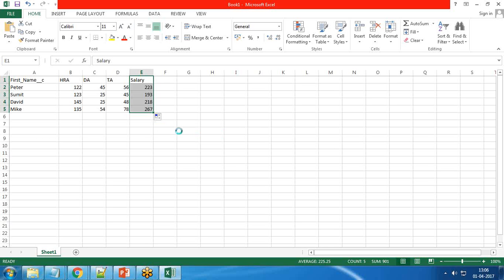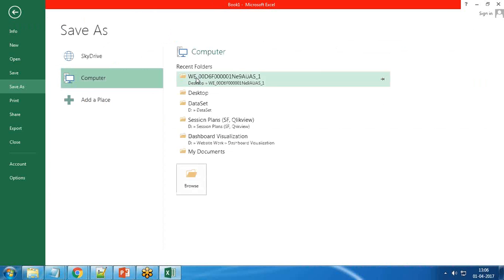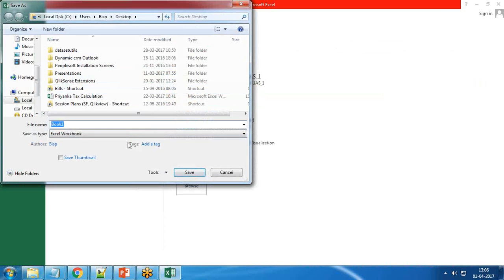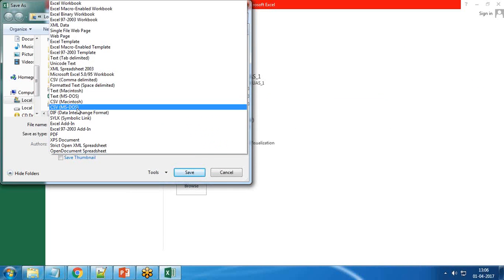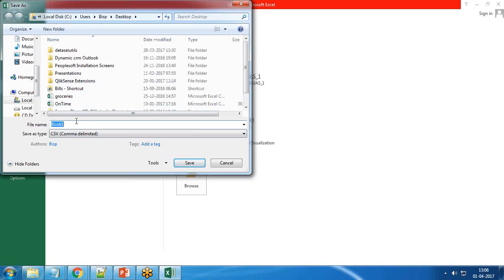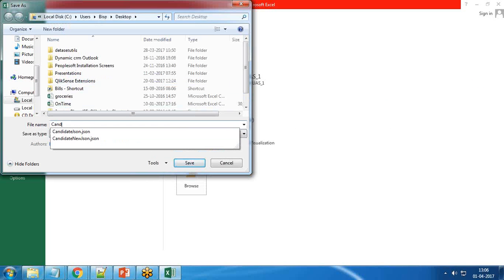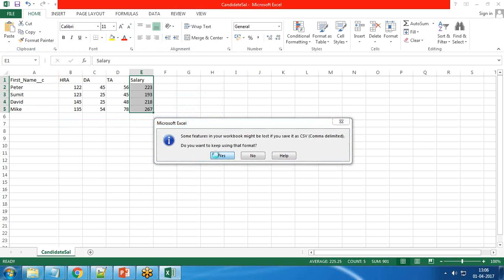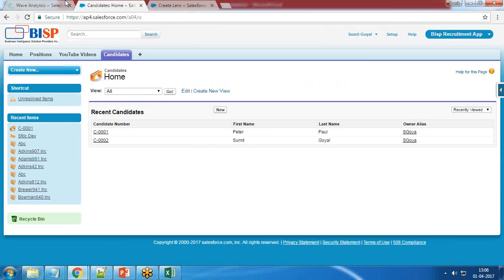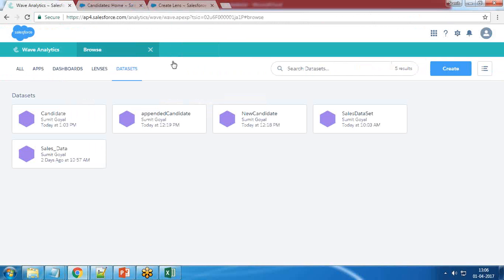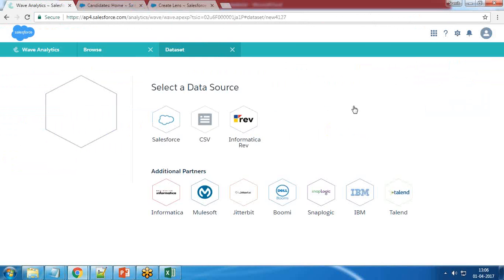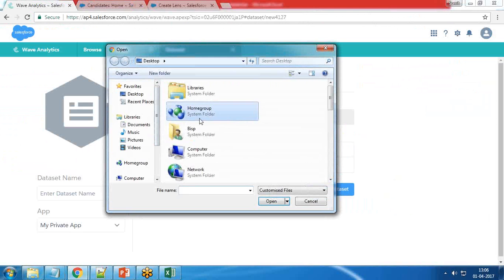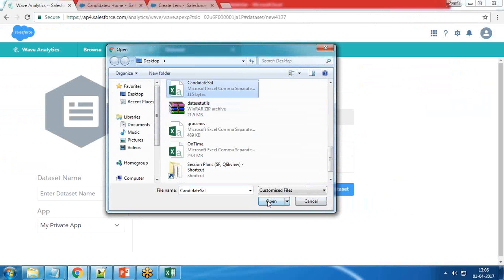So first of all, I save this as a CSV file. I save this on my desktop as a CSV formatted file, and give it the name candidate salary. So it's saved. Now I'm going to upload this data. So let me load this data first of all. I create a new data set and select candidate salary.